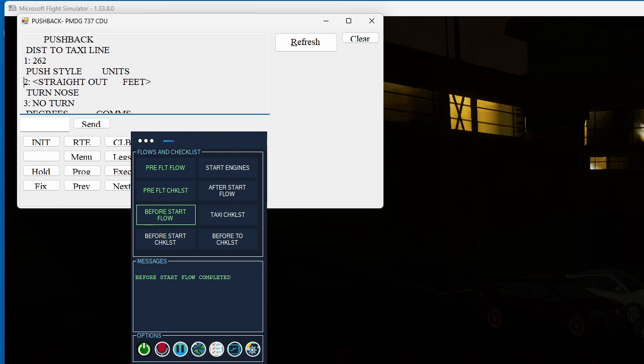So we're going to hit the push style unit. 2 left, 2 less standard. 2 left feet greater. And it's now got standard. Okay, we do want the standard, but then we want to go down to line 3.